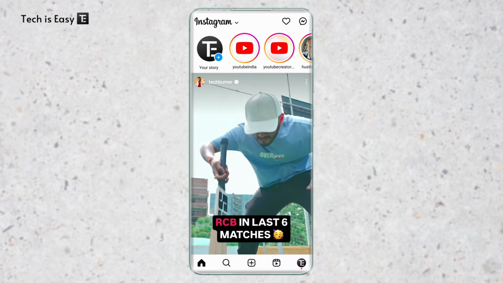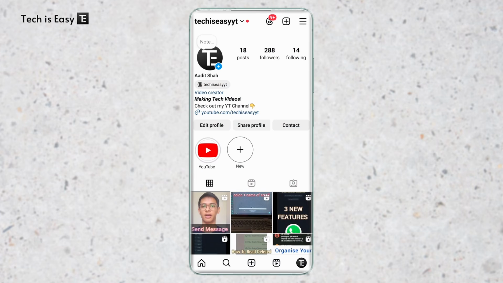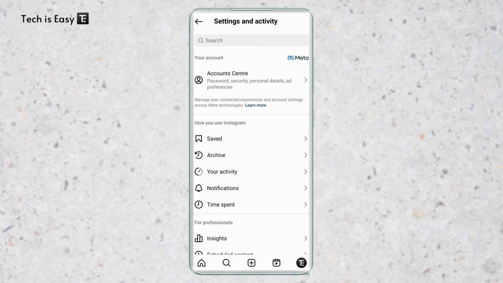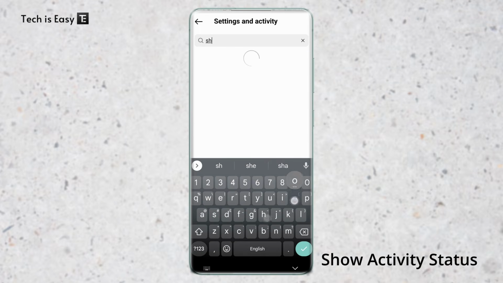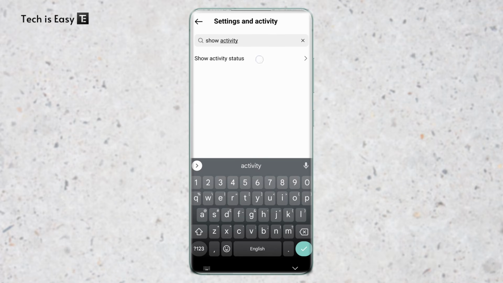So to do this, go back to your profile page that's on the right over here. Then click on the three lines which are on the top right. And here we've reached settings. So in settings, it's really simple. Just search for show activity status. It's the first option which is over here.